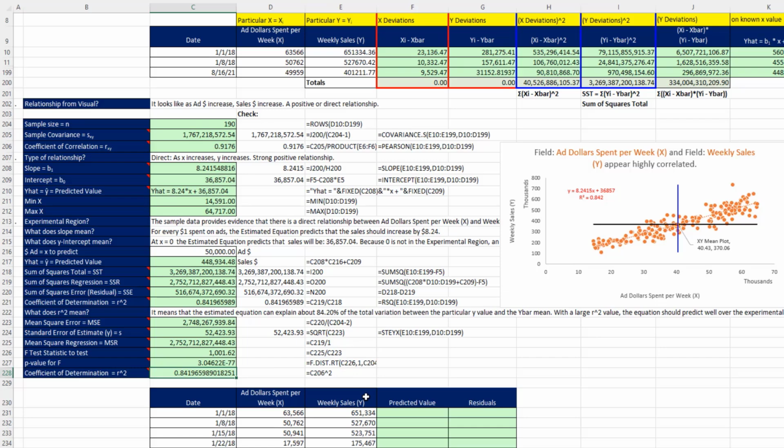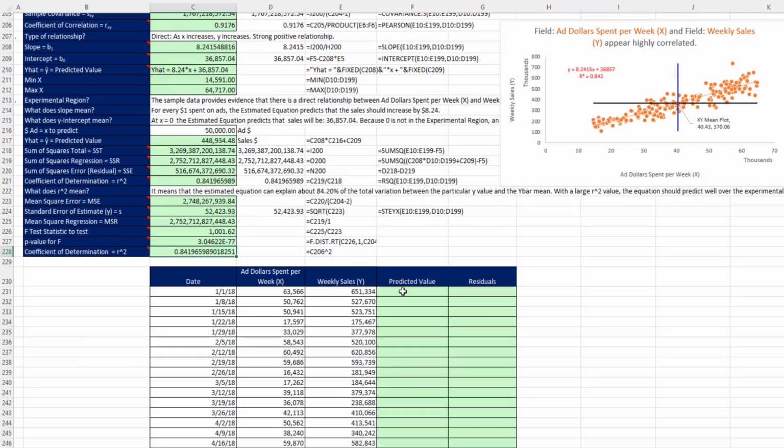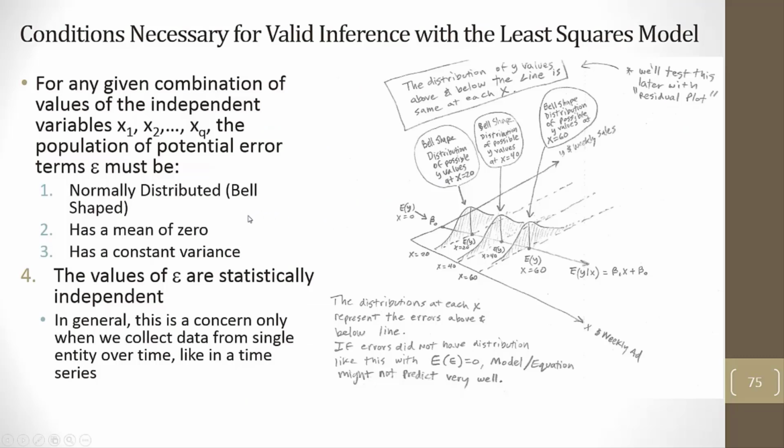Now, we do want to do one other thing. We actually want to create a residual plot, and that will help us check whether the assumptions for using linear regression are met. Let's jump over to our PowerPoints. Now, this is a drawing we saw earlier in the class that describes the distribution of error values around our regression line.